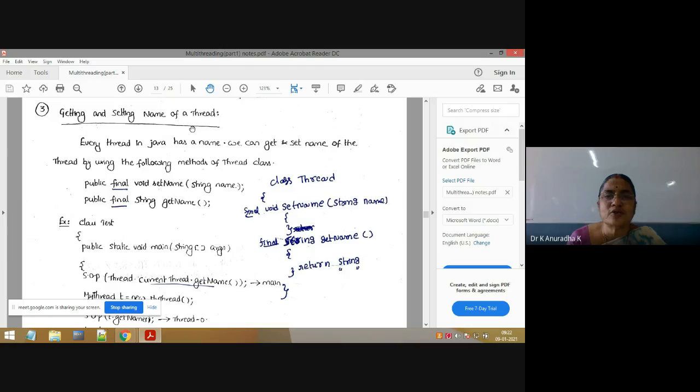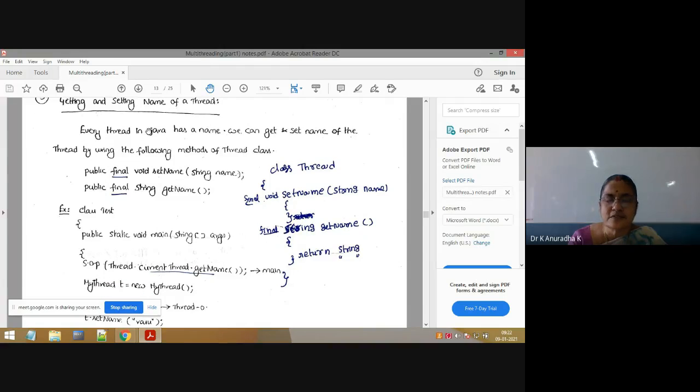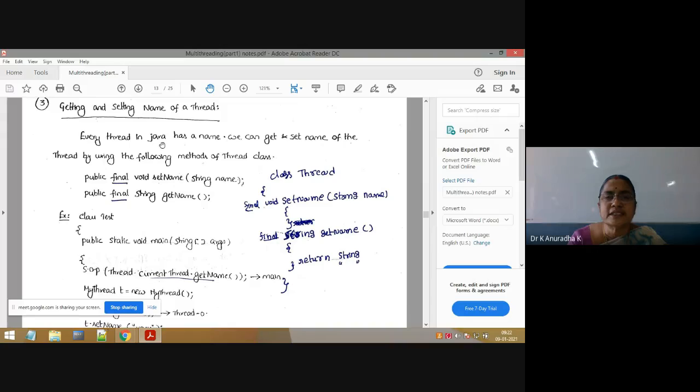So now here you may get one doubt. We have written one multi-threaded program with 6 threads. So what are the names of those 6 threads? Now the concept is getting and setting the name of a thread. Every thread in Java has a name. So we can get and set the name of the thread by using the following methods of the Thread class.